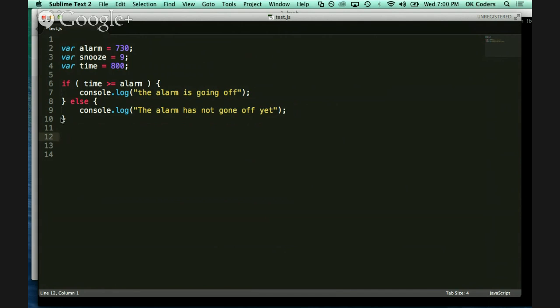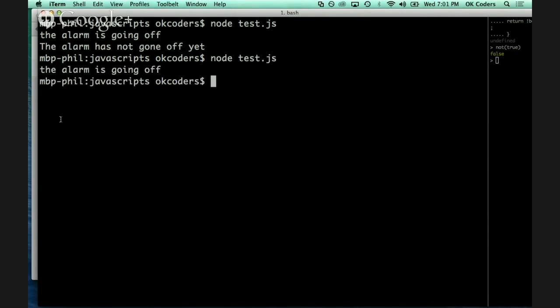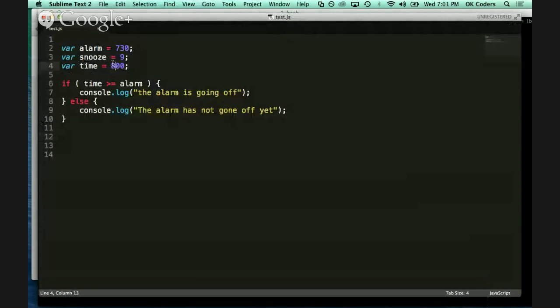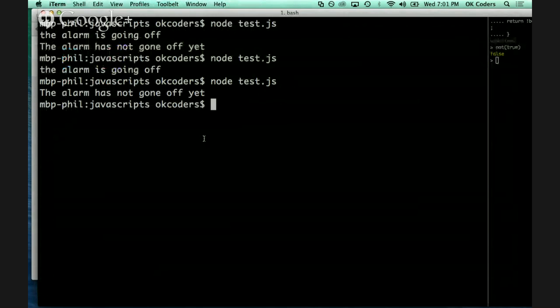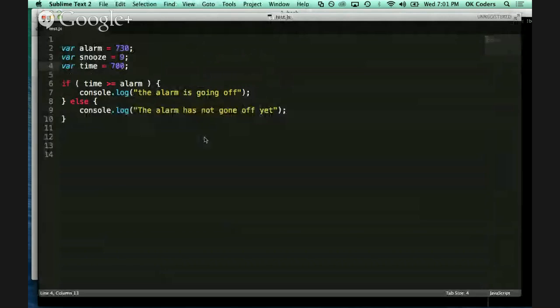If time is greater than or equal to alarm, print something to the console. Else, print something else to the console. That's really not too complex, right? Save it and run it, and you'll see now we only get the one, the alarm is going off. And if we change our time back to 700, we'll see that the alarm has not gone off yet, and that's the only thing that it prints, right?